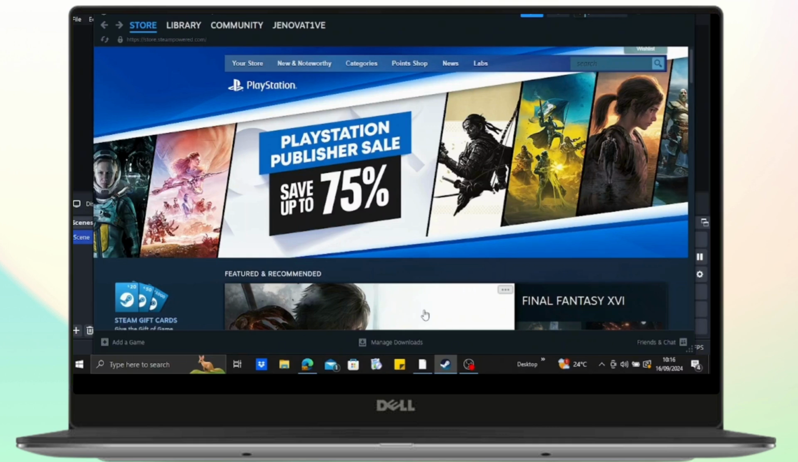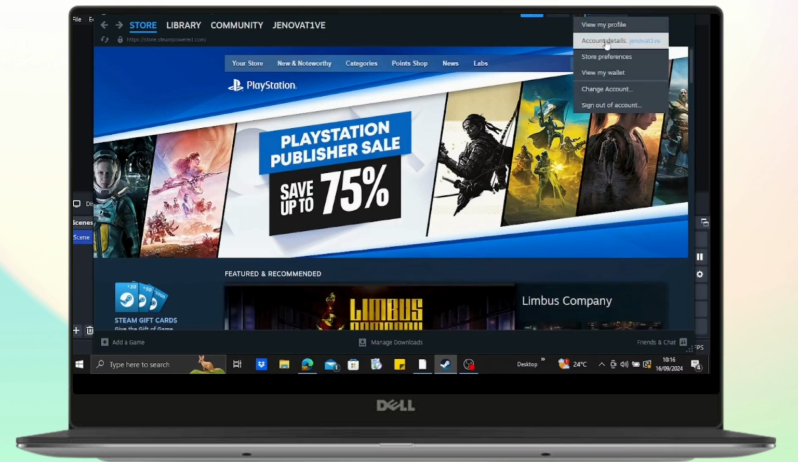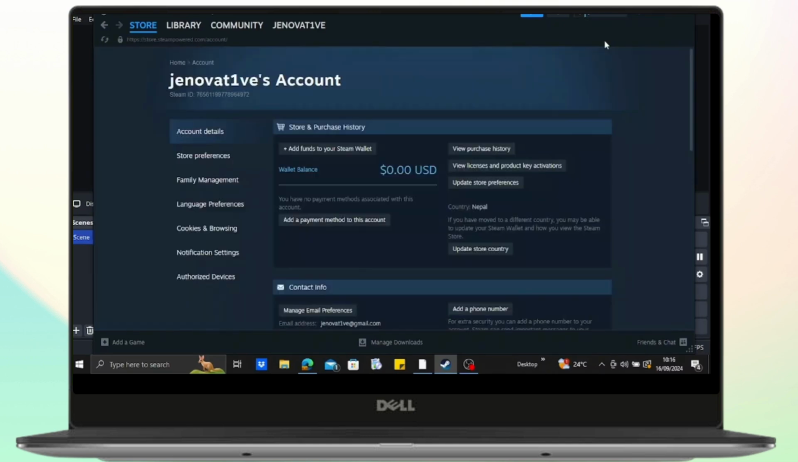Open your Steam on your laptop and tap on the account. Then go to account details. Here you can see update stored country, where if you have moved to a different country, you may be able to update your Steam wallet and how you view the store is written.